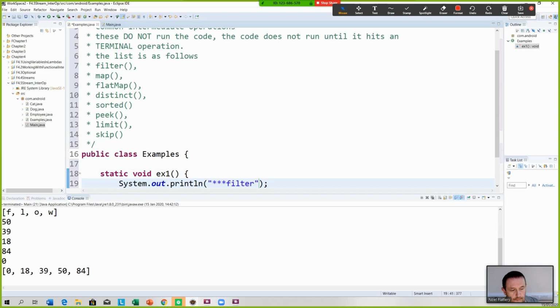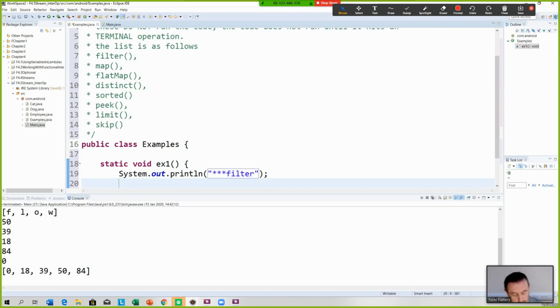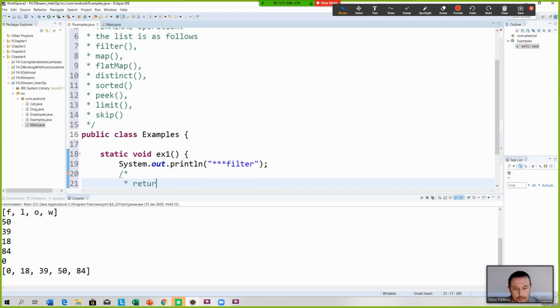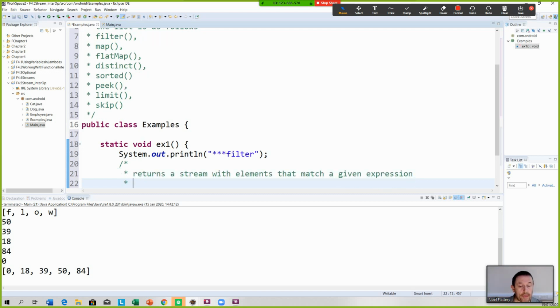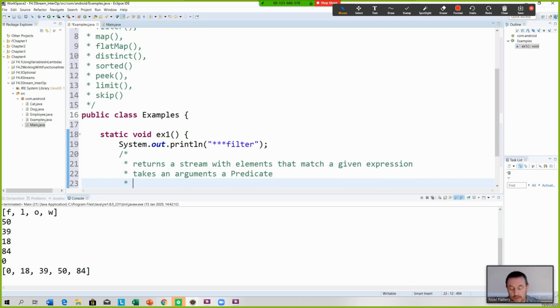Okay. So what does it do? First of all, put it in here. Returns a stream with elements that match a given expression. Takes as an argument a predicate. Okay, so it looks like it returns a stream of type T.